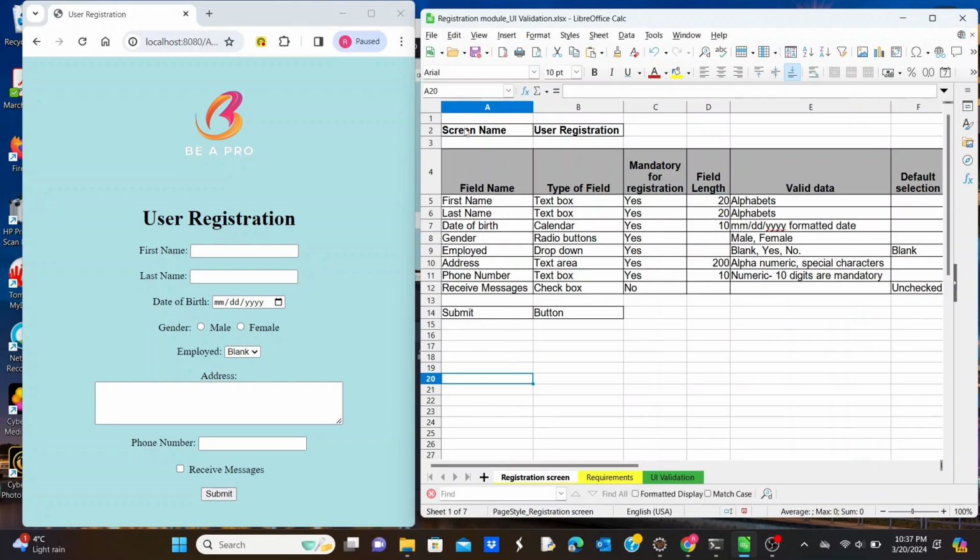So let's see what all the different fields available here are. We'll start with the screen name. You can see the first thing it is saying is that the screen name should be user registration. We'll verify that. The next one is the first field, first name. The first name, it's a text box. Yes, it's a text box. The remaining things, the mandatory and field lengths, we will verify during the next session, that is the input domain validation.